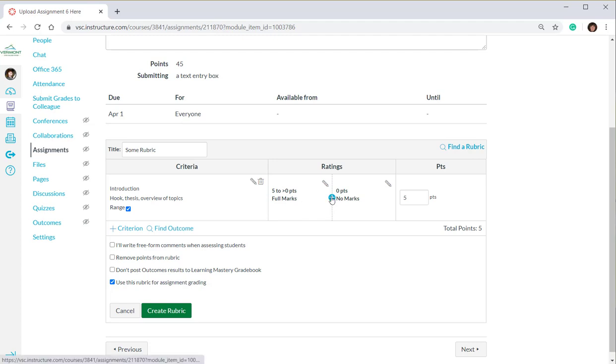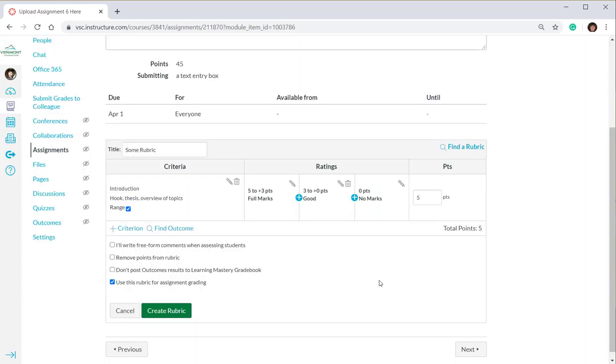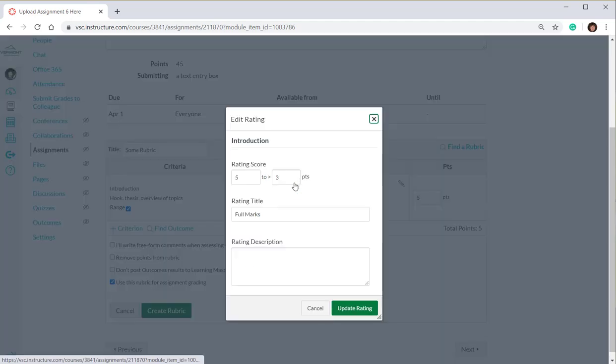And then I'm going to say I want 3 here, and I know this is going to open up a middle one. So I'm going to call that middle one good. All right, and I'm going to edit this one. And let's say we're going to make this first criterion worth, let's say, 12. And let's call this excellent.